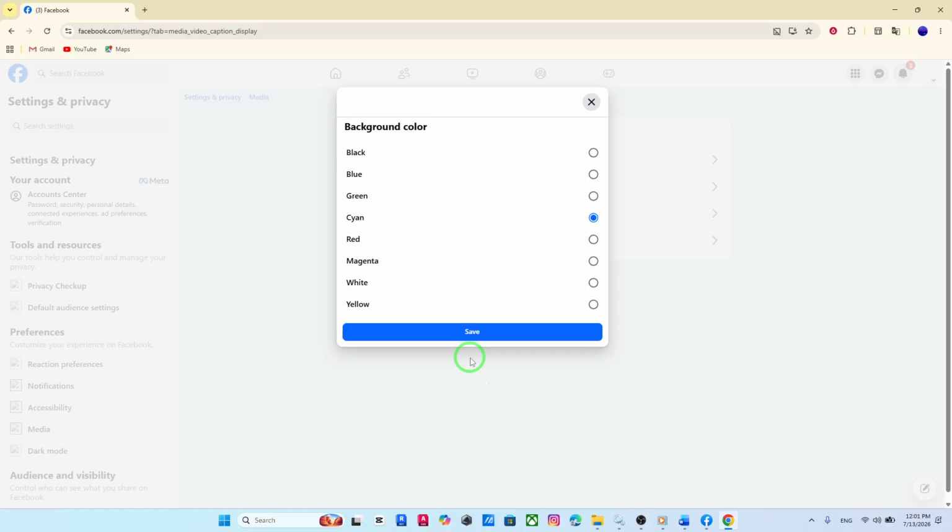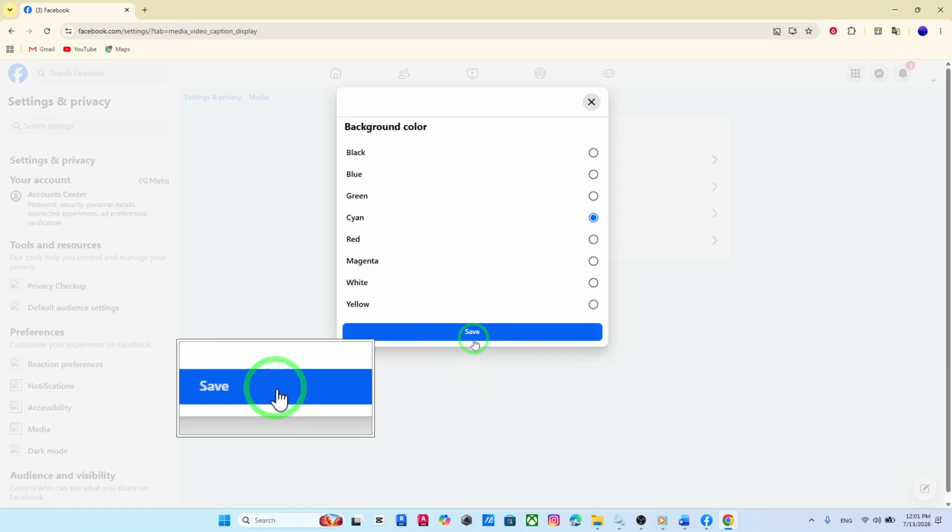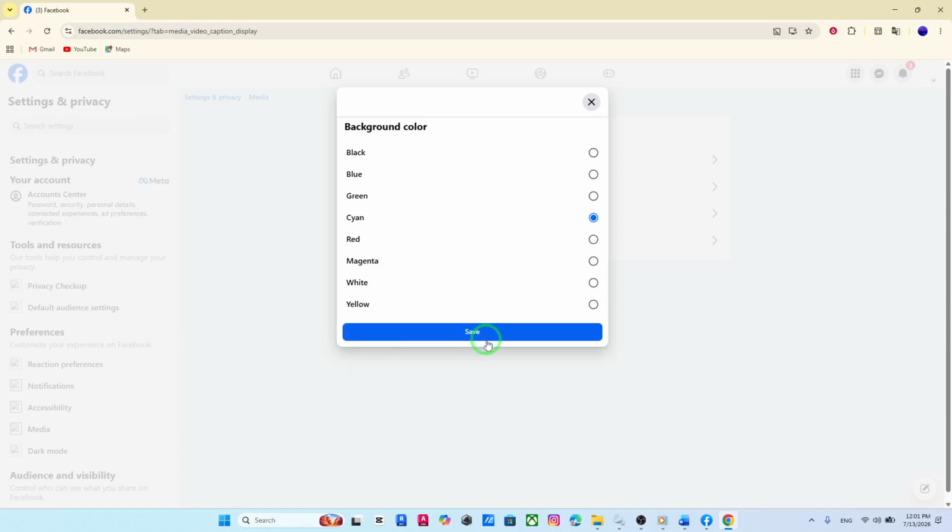After selecting your preferred background color, make sure to click Save Changes. This step is important, otherwise your update won't apply, and that's it. Once saved, your account will be aligned with the latest media settings, allowing you to create Reels with videos under 60 seconds directly from your PC.